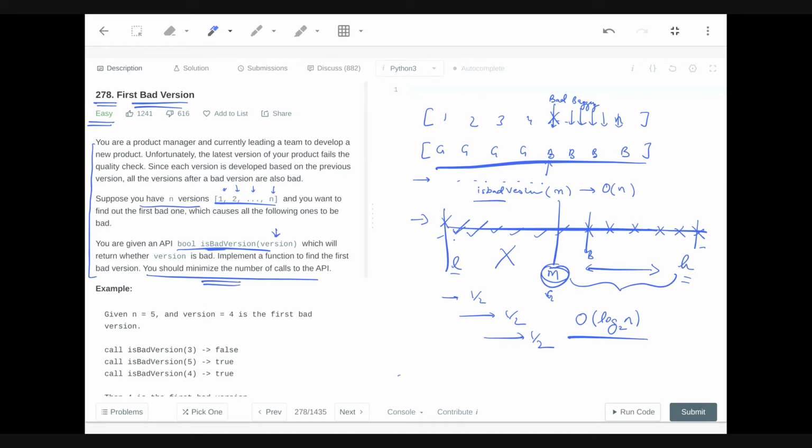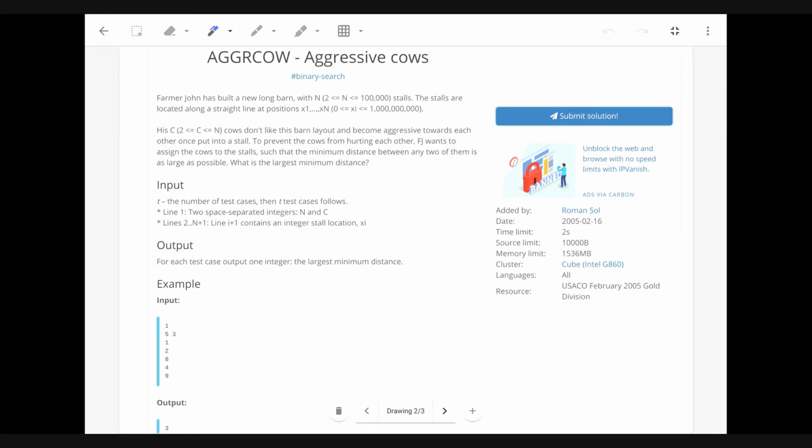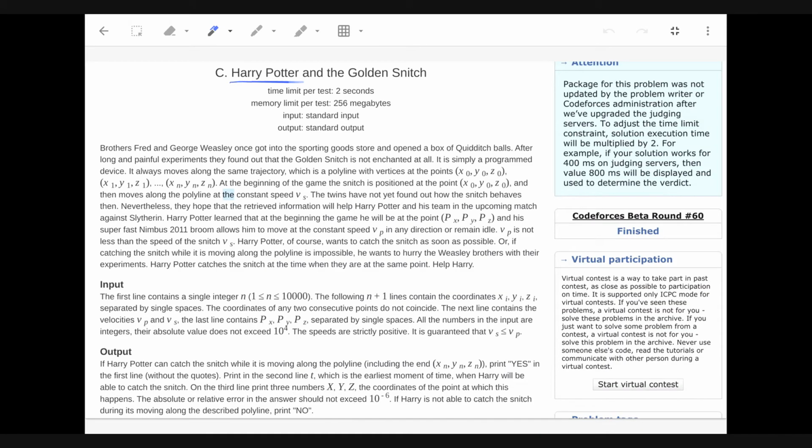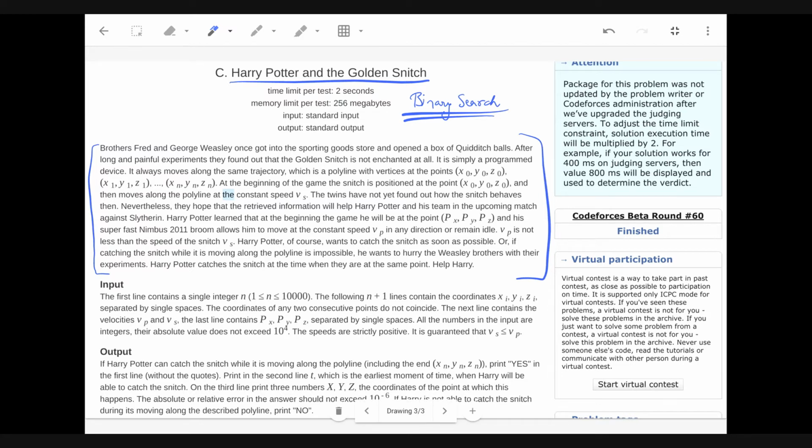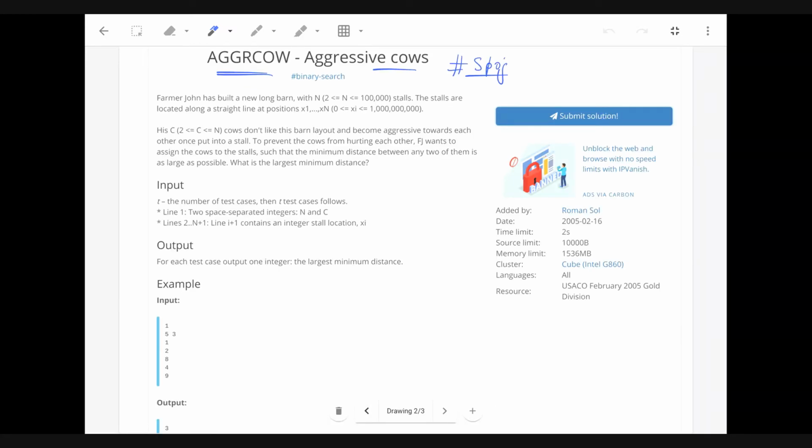We'll look at the Aggressive Cows question, which is on SPOJ and can be solved using the binary search technique, and Harry Potter and the Golden Snitch. This is a very long question if you read the problem description. But again, all it boils down to is whether you can recognize that this is binary search or not. So let's code the binary search and then come back and look at how to solve these two problems.